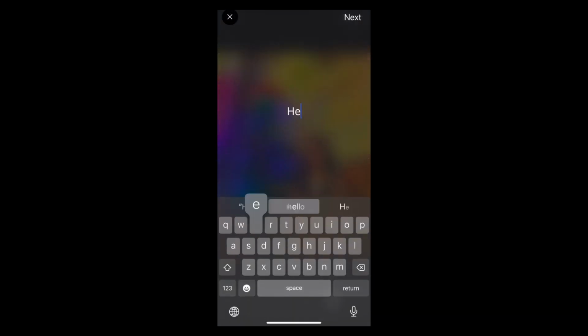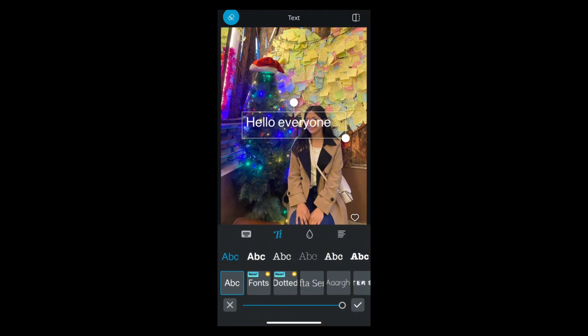Now type one thing that you want to add to your photo. After that, tap on next. Now to change the font, here you can find a lot of font options. Simply slide to your right, and here you can find a lot of font styles to add to your text. Now choose one that you like the most and simply tap onto the check mark.